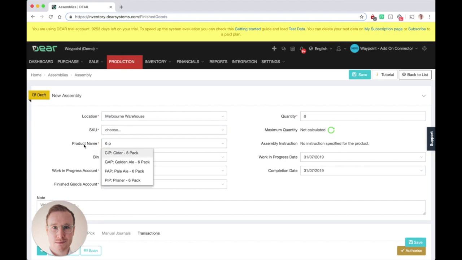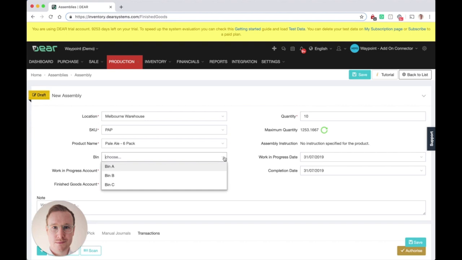Now you can search with either the product name or the SKU to get exactly what you're after. Once you've actually got a product selected, you'll be able to use the maximum quantity calculation by pressing this refresh here. And that will show you, using the bill of materials, the recipe for this particular product, how many you can tangibly make in this location. Let's make 10.